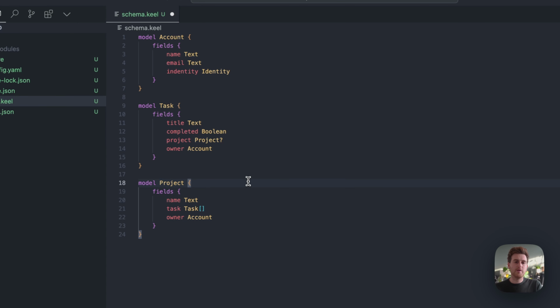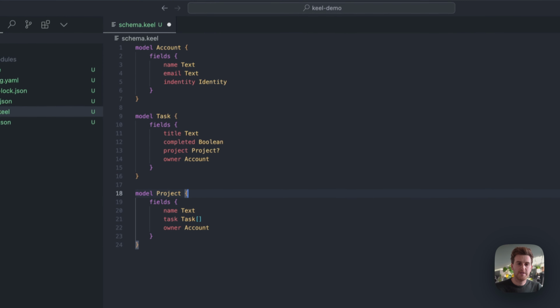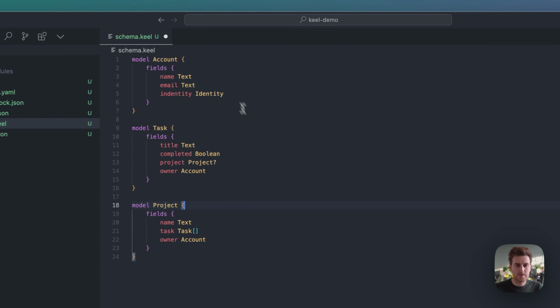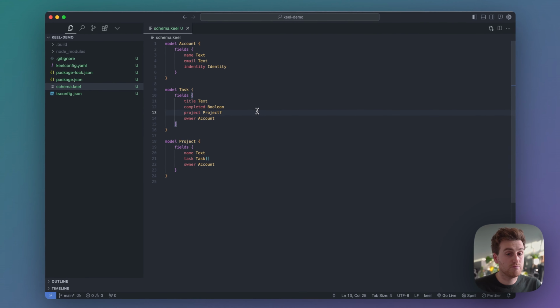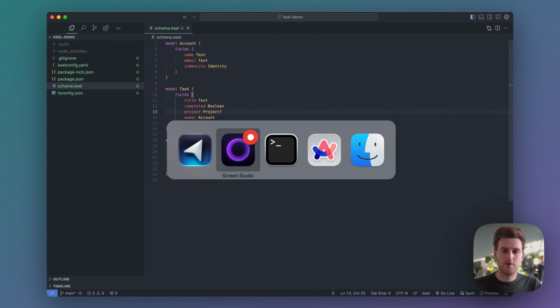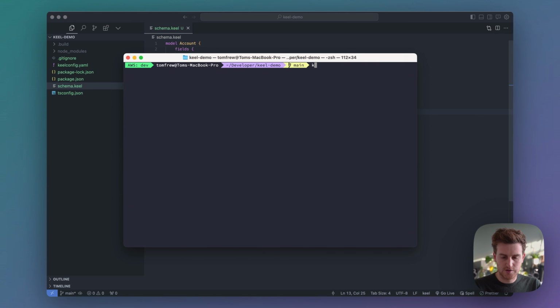Again, you could build this out, add an extra model for teams, and then link everything within the team rather than just a particular account. But that is how we'll start. So just starting with that, let's pop over to the terminal and let's just do keel run. See what happens.